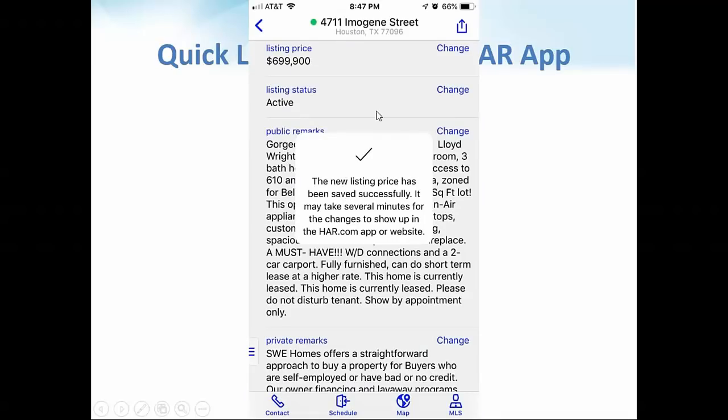If it's successful, you'll see this message. It says the new listing price has been saved successfully, and you will have changed the list price of your listing in Matrix without having to go into Matrix. This is something you will be able to do on the fly for the first time, enabling you to have a meeting with your seller, have them agree to a price change, and then you can pull out your phone, and before you even leave the meeting or discussion with them, you've already changed the price. You don't have to get back to a computer to make that change.